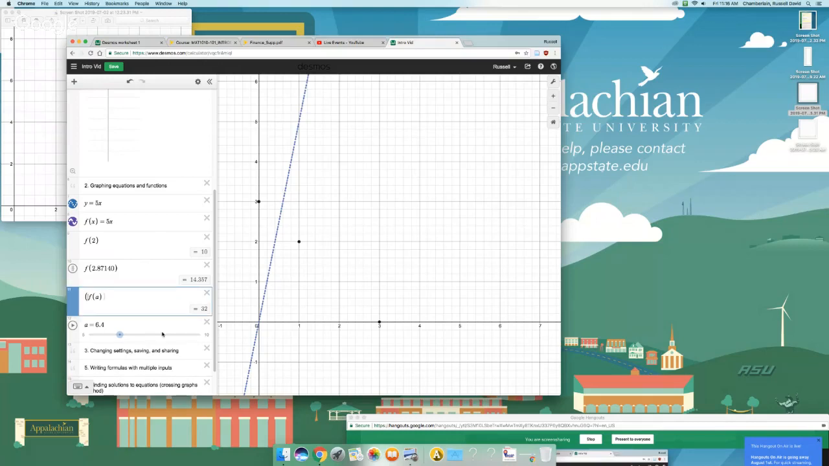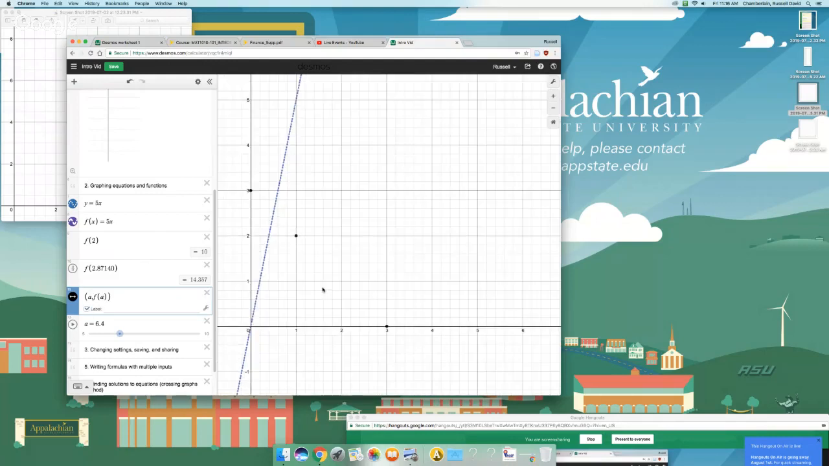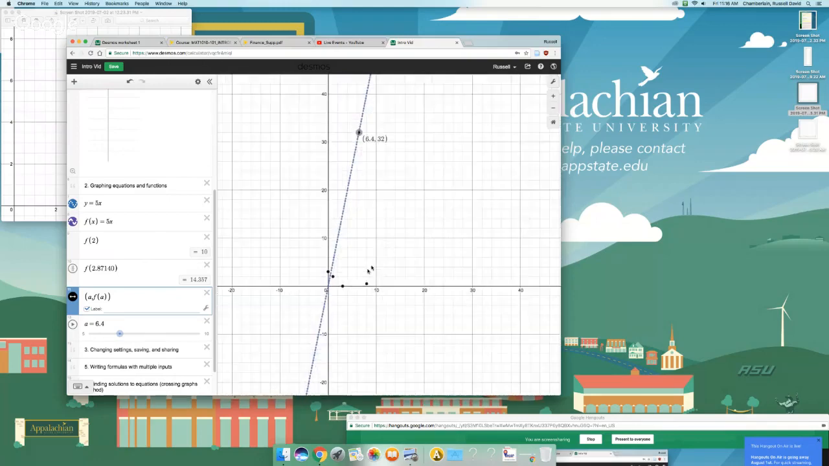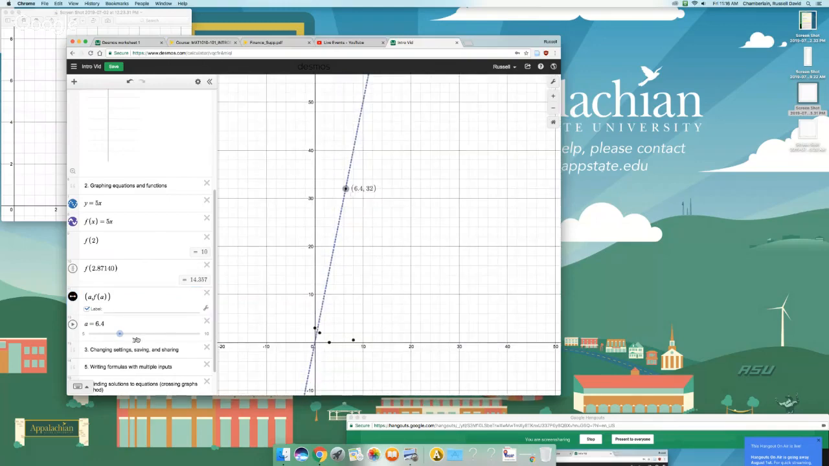Let's make this a plotted point. If I want to plot a point, I just wrap it in parentheses and write x comma y, and maybe I'll add a label for this point. Where did this point end up? There it is, way up there. And I can slide the point up and down that line. I can even hit play here, and it'll do it for me. I can change the speed and make it really fast.